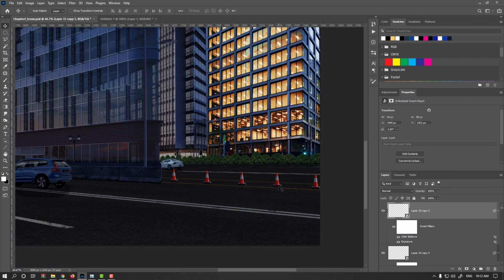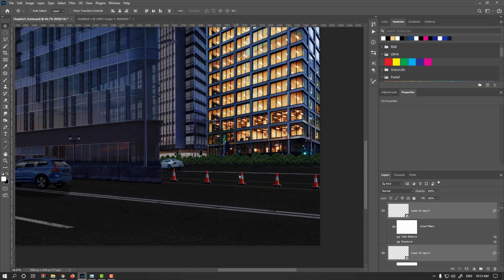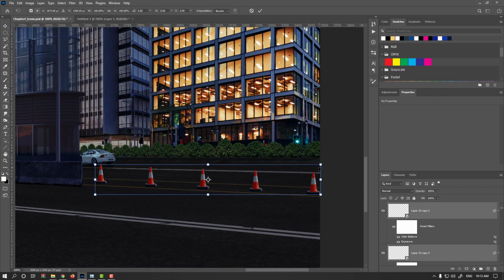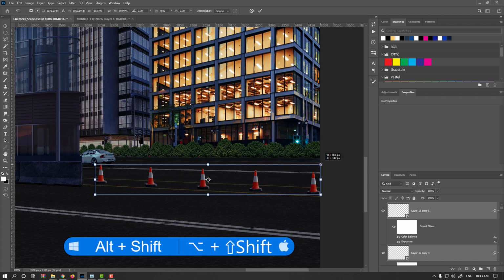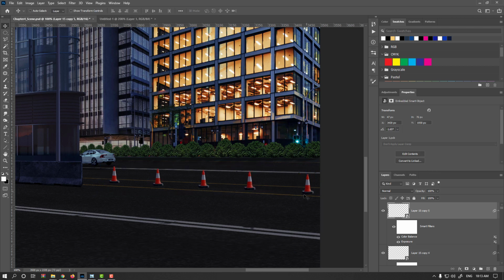I think they are too big, so this right layer is selected. Hold on Shift Control or Shift Command and click on the other ones. Click, click, click, and click. Allow me to check whether they are all selected or not. Yes. Control T, okay. I hold on the Alt Shift or Option Shift on Mac and make it a bit smaller. I think they are too large. Okay. And changing the position again.